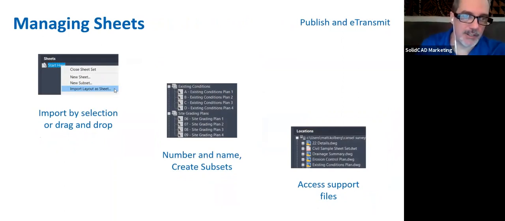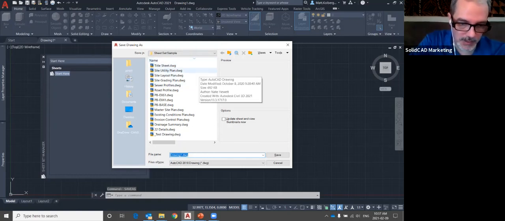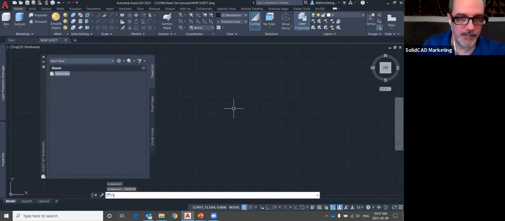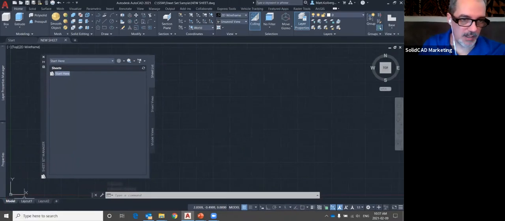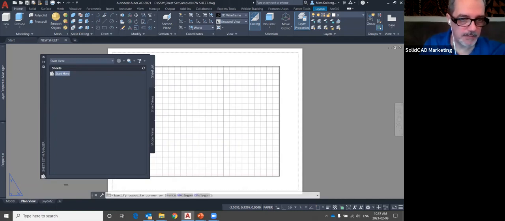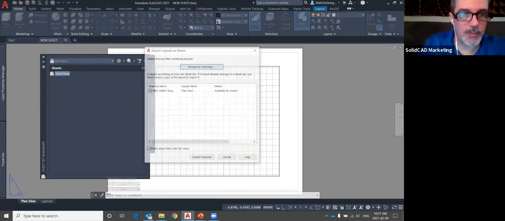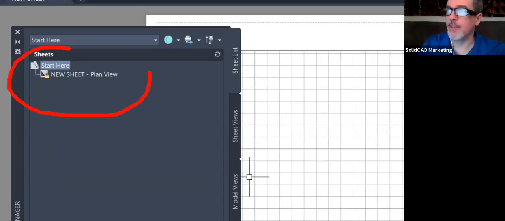Managing sheets. So how do you add a sheet? Well, I'm just going to save this drawing just because I can. I'll call it new sheet. This DWG currently has 2 paper space layouts. I'll go into layout 1 and maybe I'll rename it. I'll call this plan view. Save the drawing. And one way to add the sheet to the set is to simply drag it and drop it right into the Sheet Set Manager. And that's my new sheet within the manager.